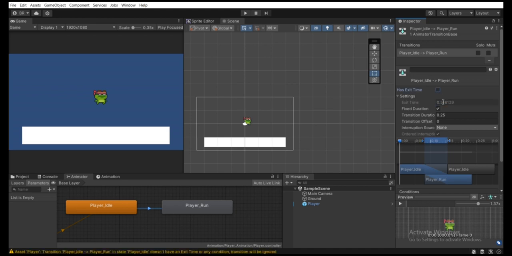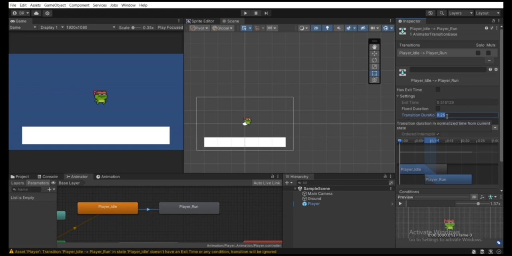Okay, so it will not wait, it will go right away to the player_running animation clip when we press the A or D key on our keyboard. So it will go immediately. Let's uncheck Fixed Duration as well, and set Transition Duration to 0, because we don't want any delay going over to the player_run animation clip. As soon as we press or hold down the A or D key, we should play the player_running animation clip. Okay, I hope you get the idea.